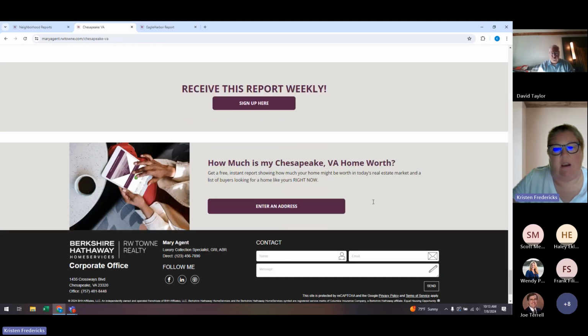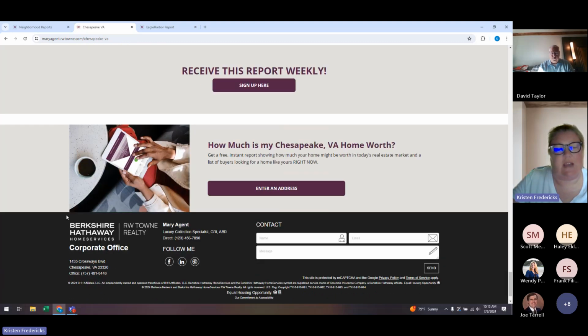But as we get down here, we have this new section here, which is actually a customizable call to action. So in this particular case, we went ahead and used the how much is my home worth option here, but this could be anything. So we added this photo, we added this text, and we added the call to action button.